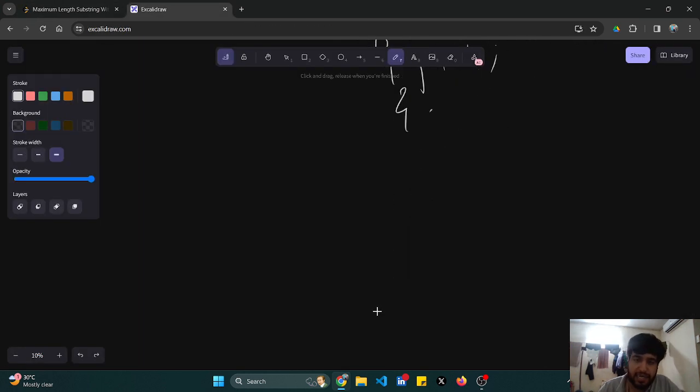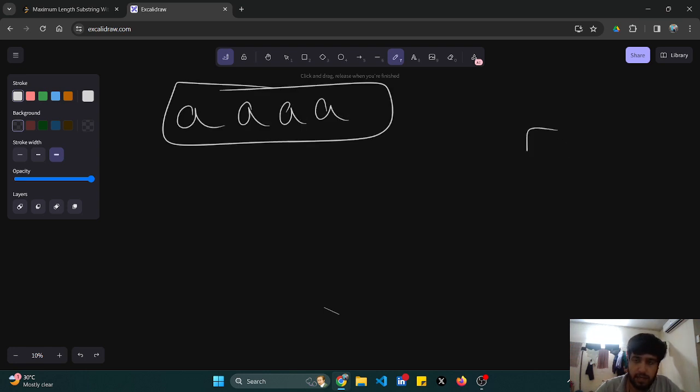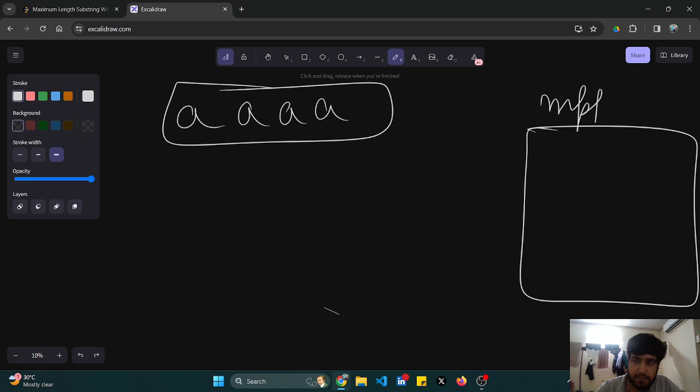I'll try for the second test case. Here is my map, my I pointer would be here, and my J pointer would be here. So my A would be pointing at 1. Yes, A has a frequency of 1. I'll increment my J pointer. My A has a frequency of 2. That is still okay.